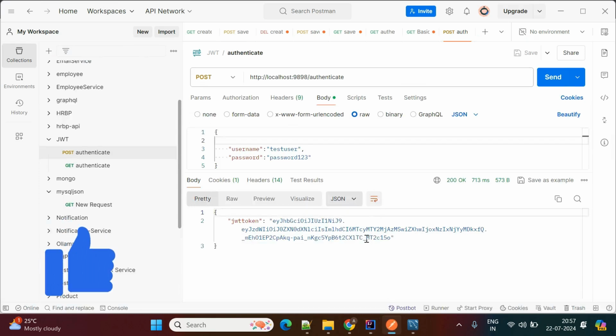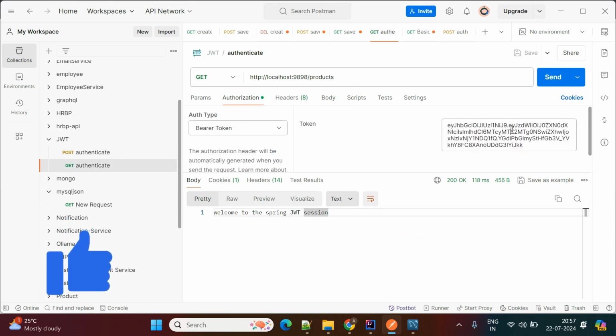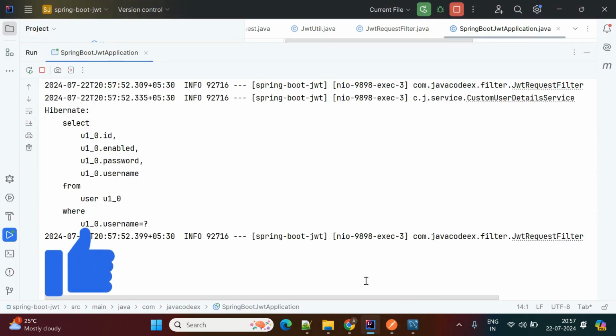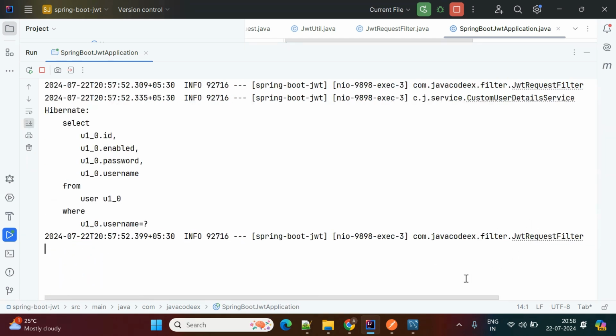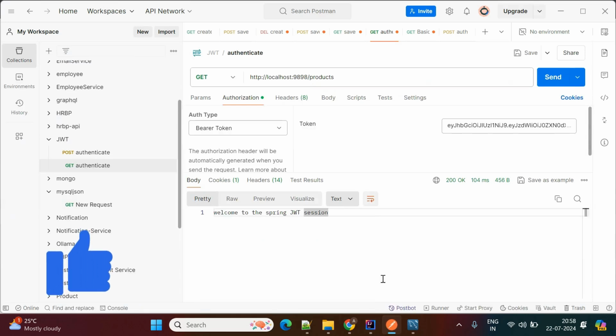Okay, so I will clear these logs, and now I will copy this token. I will try to pass it with this API. Okay, so now time is 1 minute. So we received the response. If you go again to the logs, again it is calling do filter internal. So this is the filter class. It will validate the token from here only. See, again it is called validated token. Once this token is validated, then it will give the response back to our API.